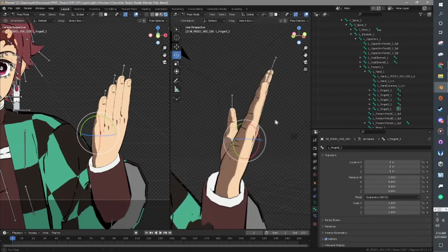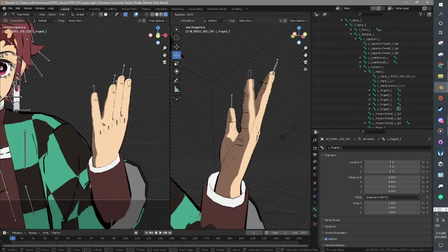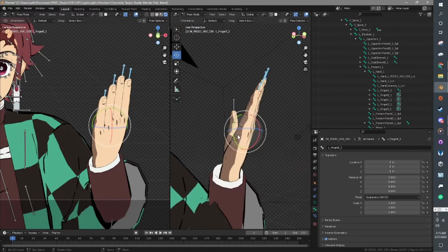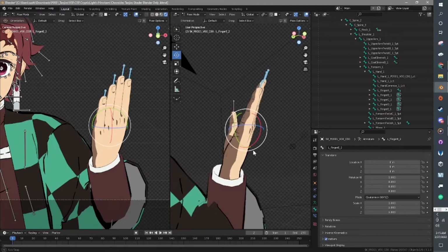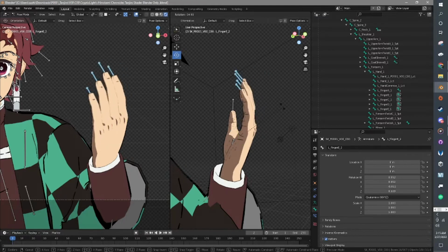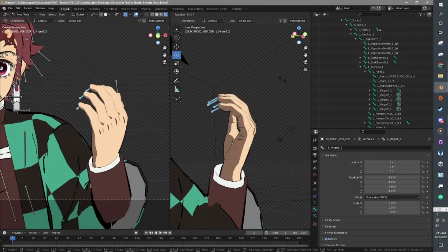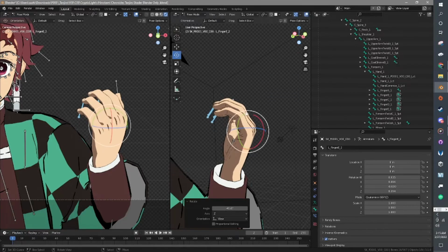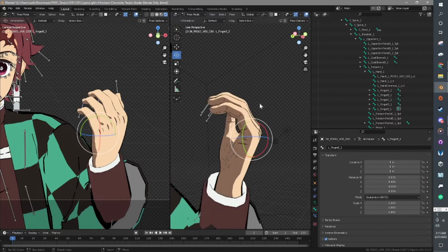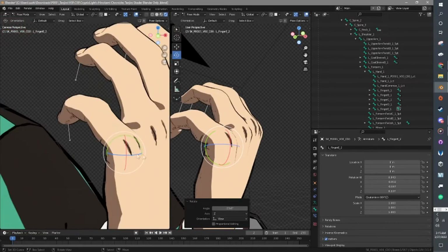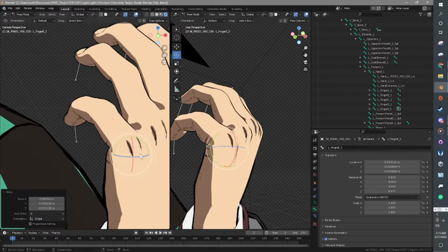Move the finger down a bit. Actually, I can just grab all the fingers. Hit individual origins, which is period, and going down. And then rotate about that much. Think like the median. Move that one a little bit lower. The finger is creating a weird bend, so I'll just move it like that.